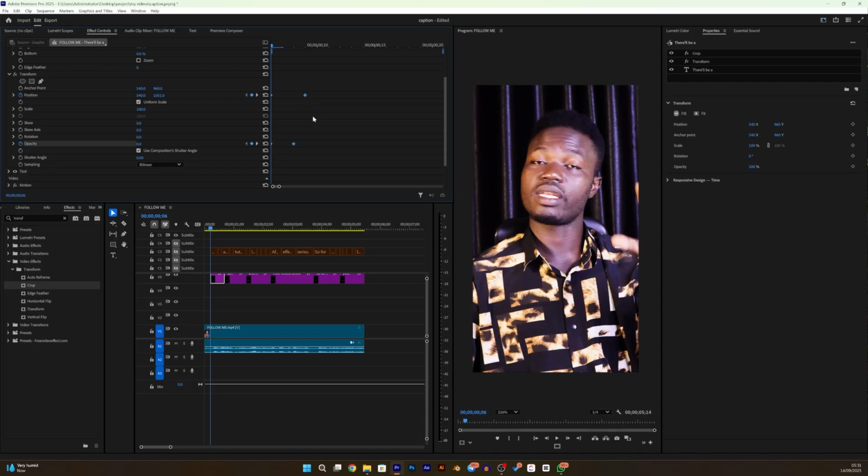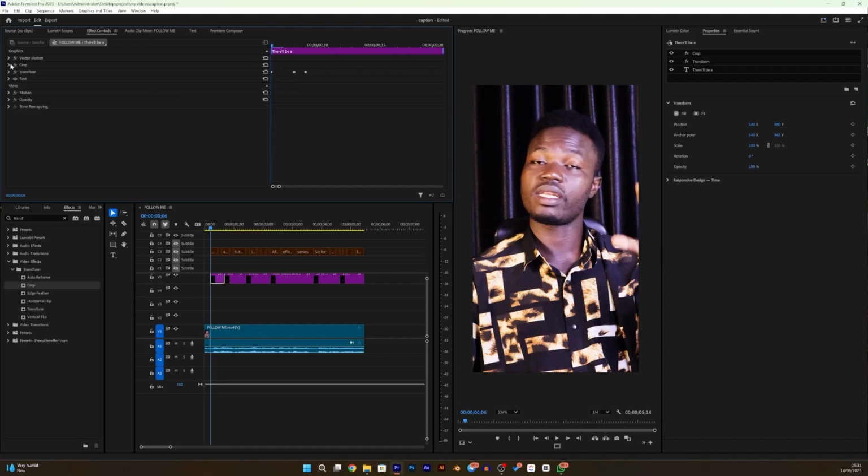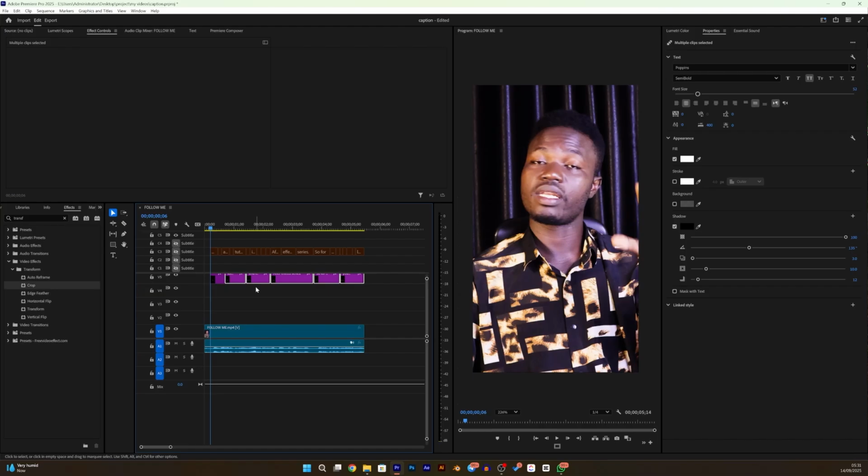So we want to ease in our keyframes. Just right click, go to interpolation, and ease in. So basically that's all for this one. We'll just copy the crop and copy the transform and paste it in the rest of the text. So that's just stage one before we start the main animation. So we just want to paste it on every one. Control V, of course.